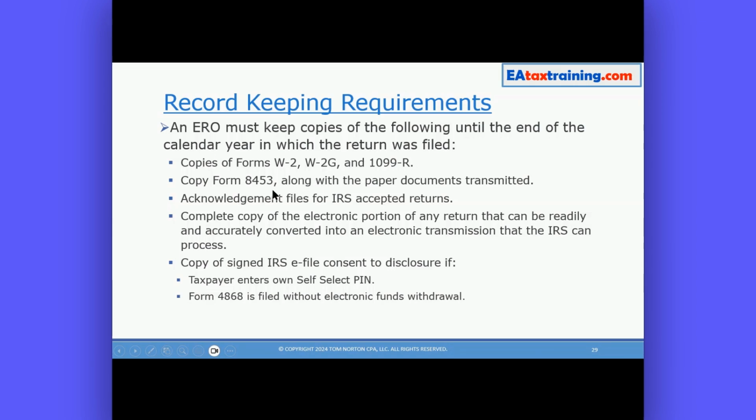Copy of the Form 8453, along with whatever you transmitted with the 8453. The acknowledgement files for the IRS accepted returns. A complete copy of the electronic return that can easily be converted into an electronic transmission to the IRS. So if they ask you, hey, I know you submitted that once, but we need another electronic copy, you can easily do that. And then a copy of your signed IRS e-file consent to disclosure in either of these circumstances that are listed on the slide.